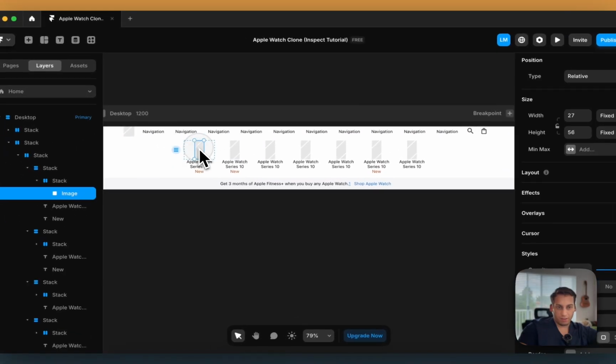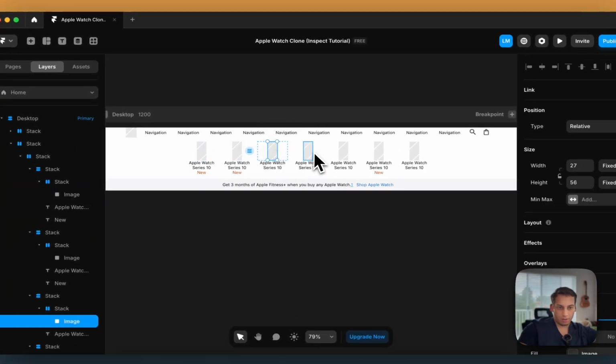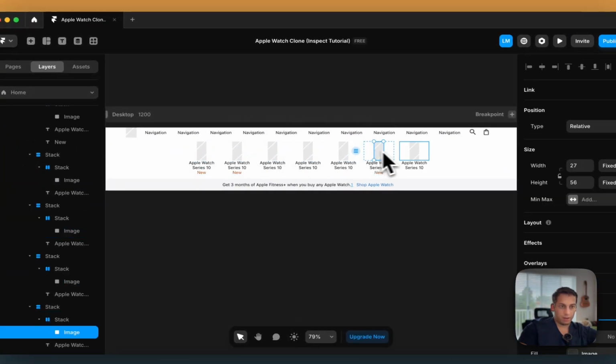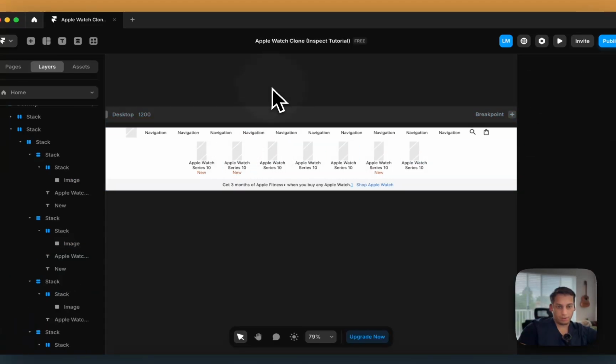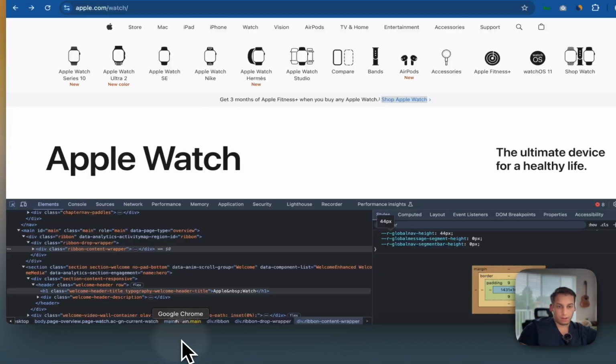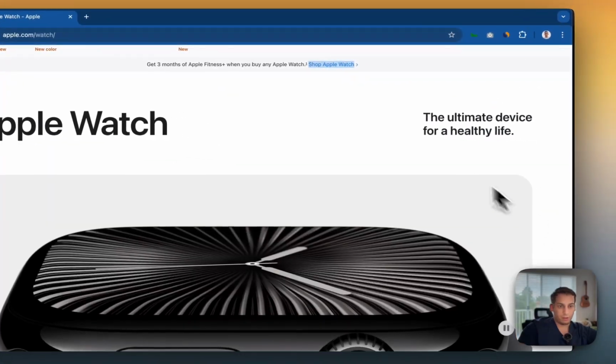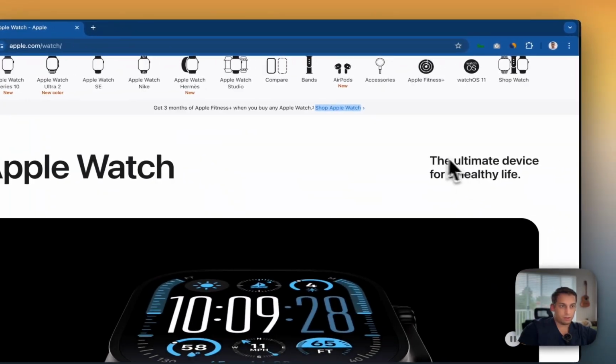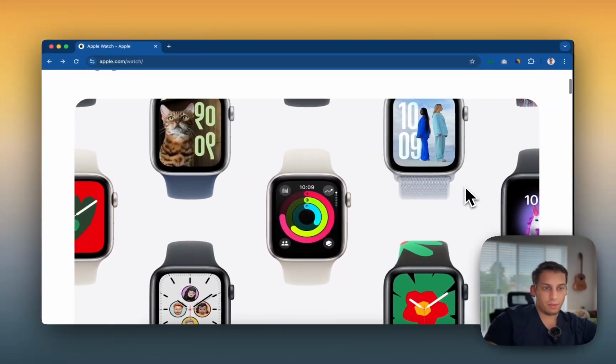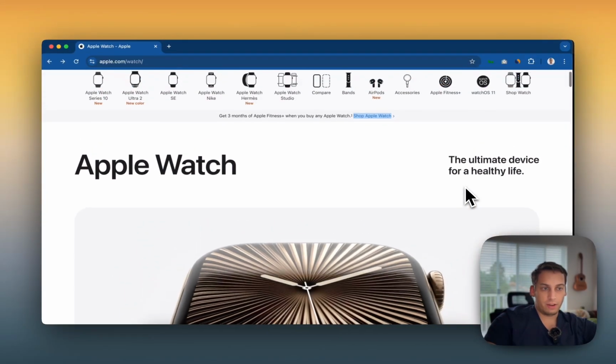And then you can just replace these images with whatever image you want of the iPhone. And then you'd be done. So let's just do one last thing. Let's see what we got here. We got the Apple Watch, Ultimate Device for a Healthy Life, and then we have a nice video playing, right?